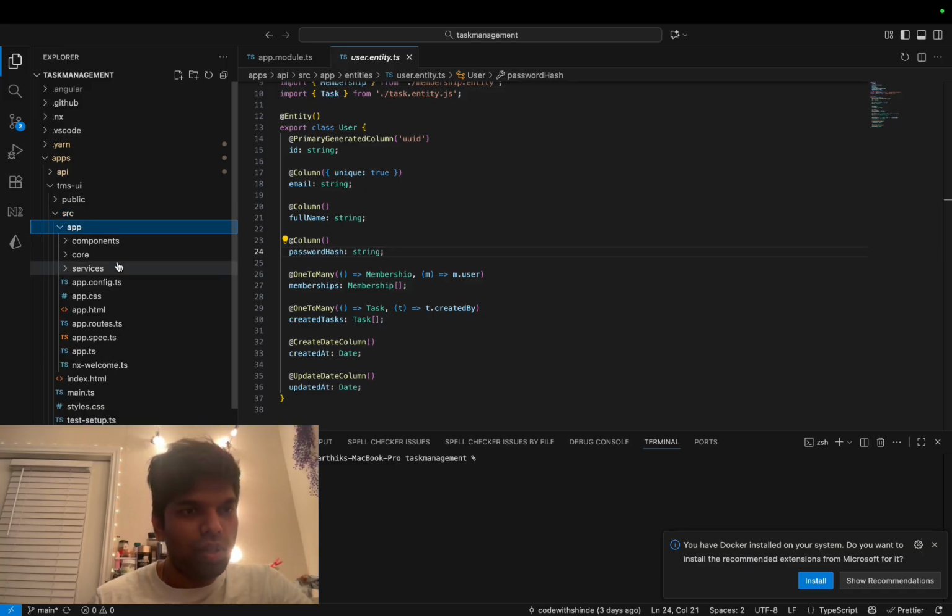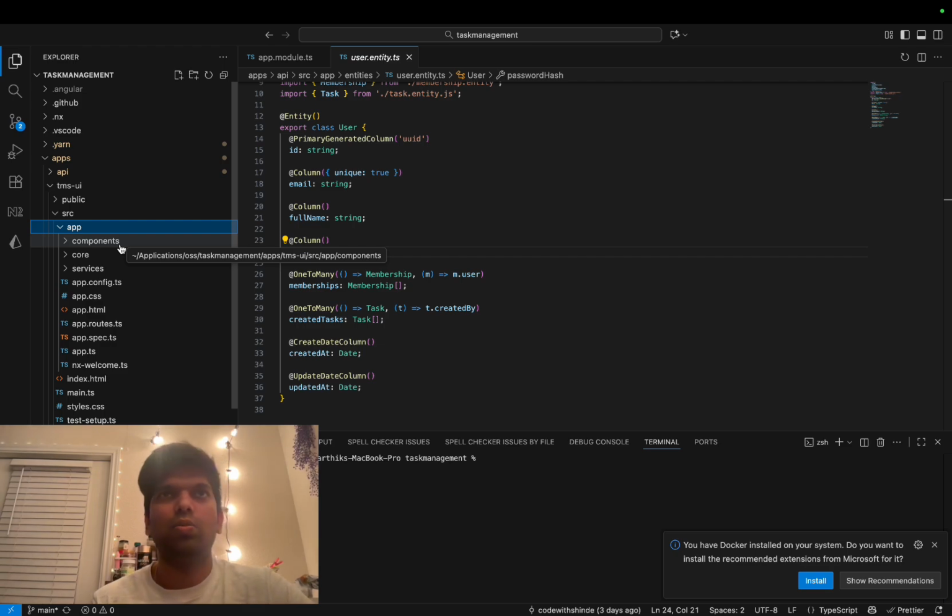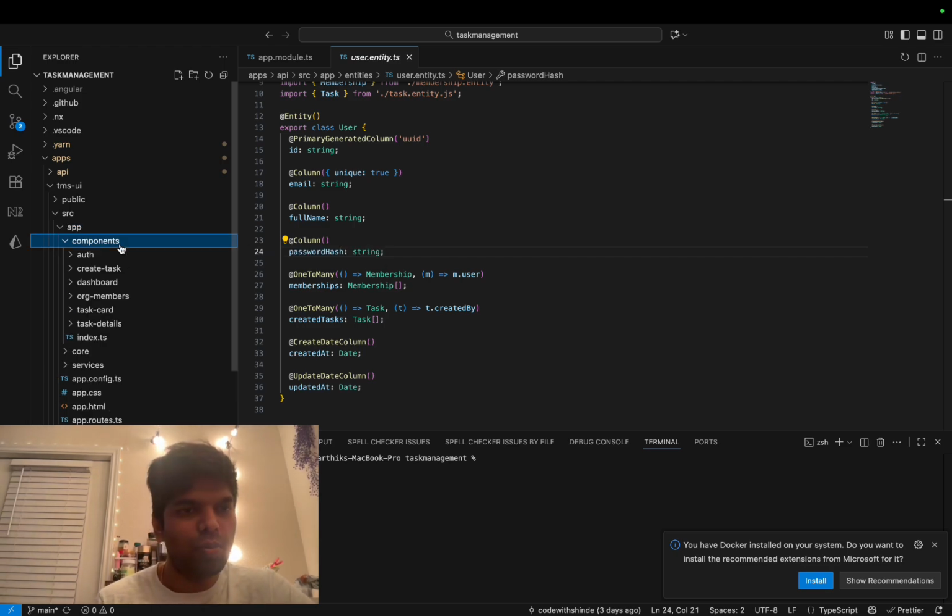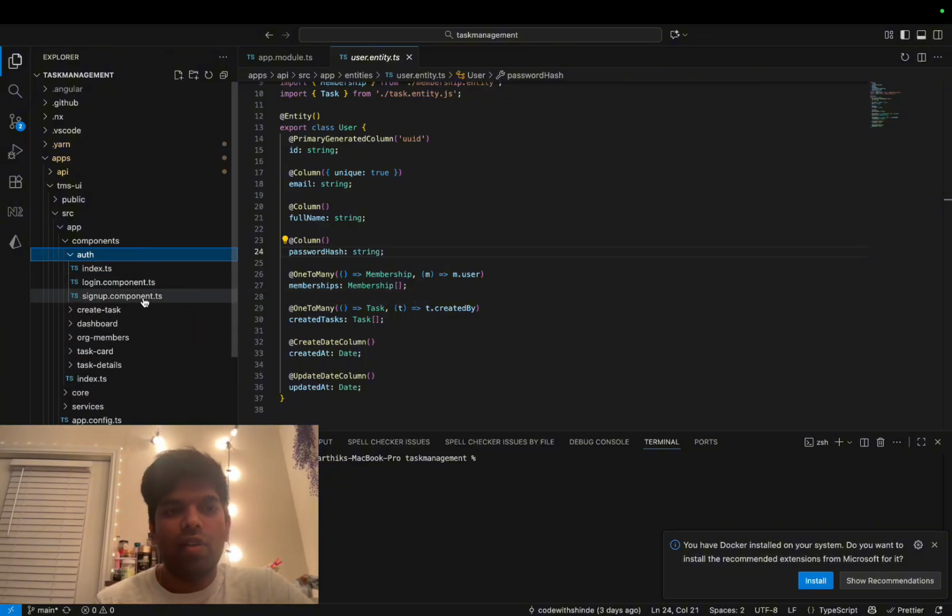Let me just open this. I have a very minimal front end here. I have consumed almost 8 to 10 APIs, not more than that. In the components section, I have all the components, like task. I have divided the entire dashboard into multiple components, and I have auth here. Inside auth, I have login and sign up. So these are all the components.